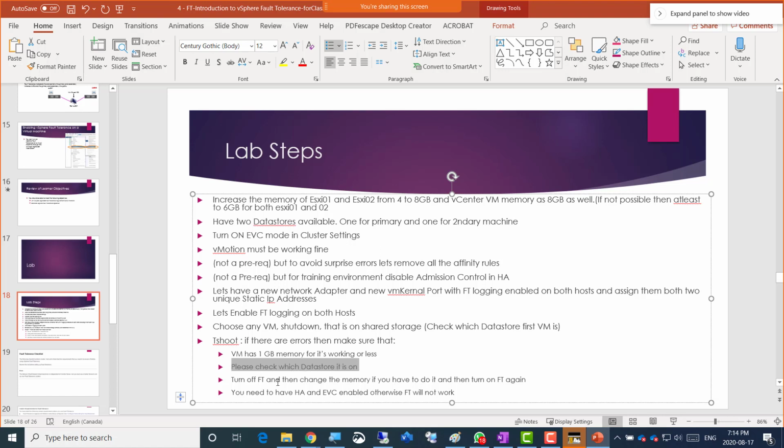Now I'm going to go there after reading these two, and I'm going to check which hypervisor my virtual machine is on, because its secondary machine will obviously be on the other hypervisor, and which data store the virtual disk of the active machine is on, so I can give the secondary another data store. Then there is turn off FT. Suppose you started to create fault tolerance on a virtual machine here, and then you realize, oh, it has 4 GB RAM. Then you have to turn off FT, change the memory, and then turn it on again. But we're going to check that before even turning on the FT.